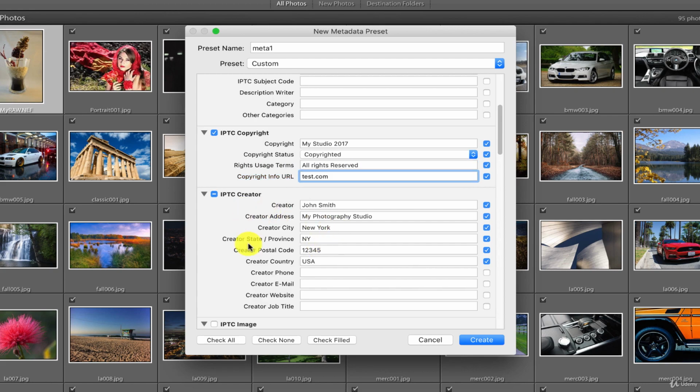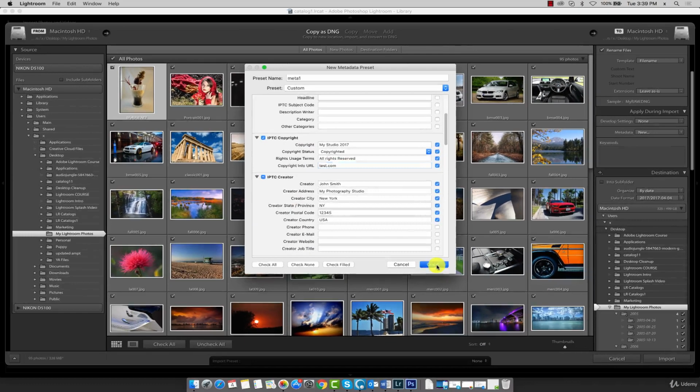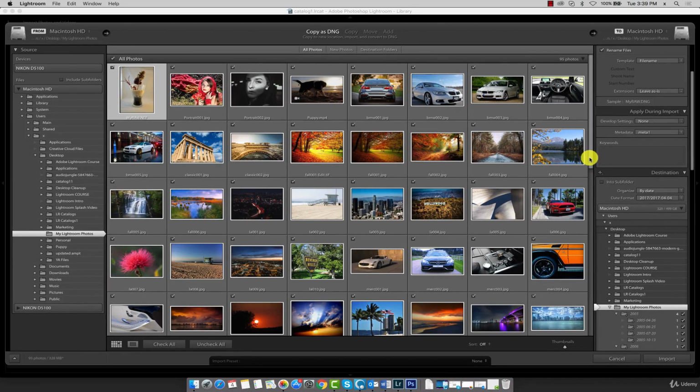So now that I've filled in some sample data, I can go ahead and click Create. And you'll notice this preset is now available in the Metadata menu. We can use this preset anytime we import photos from now on. If you don't want to use the preset, simply select None or create a new one if that's what you want to do.